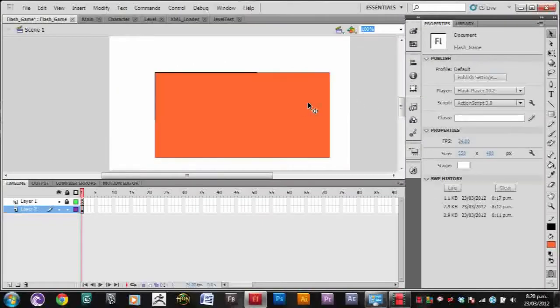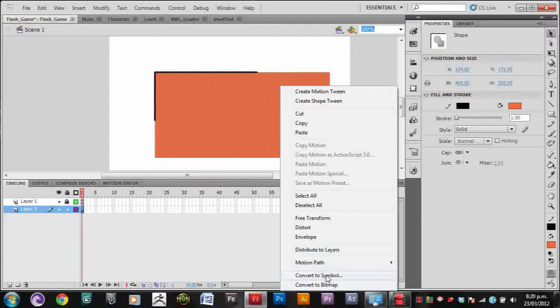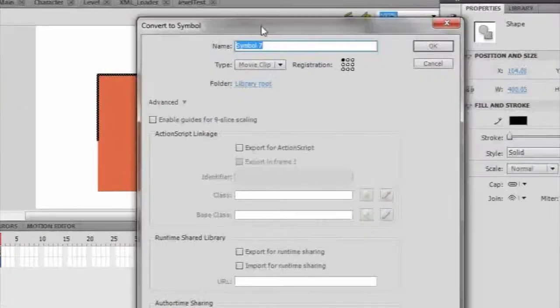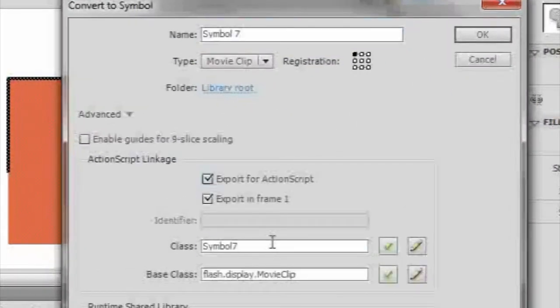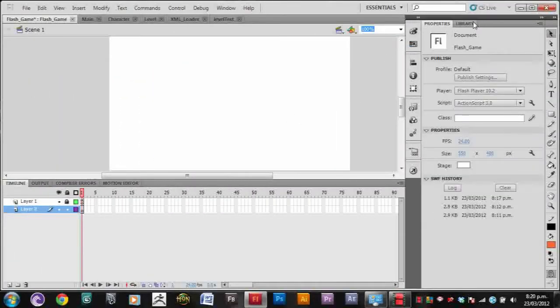Okay, so now that we've created this background, we're going to select all of it and convert it to a symbol. Press Export for ActionScript, and we're going to call this symbol MV background, like so. Awesome. Okay, now we can delete it from the stage.